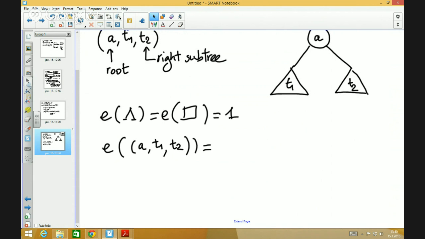Now, how many empty subtrees, how many occurrences of lambda does this tree specification have? So pictorially, this would correspond to this. For those of you who like pictures. Okay, so where are the empty subtrees? Well, the root node is not a null pointer. The root node holds a value. So that's an internal node. This function is supposed to count the number of boxes, of empty subtrees. So where are the empty subtrees? In T1 and T2.